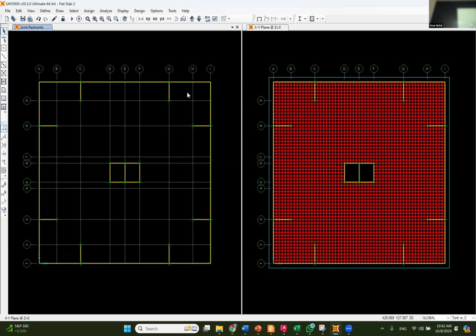We had hinges at first because we didn't have columns. We don't know what the columns dimension is, but right now we got reactions, we got everything: design the columns, draw the shear walls, and then put hinges at the bottom. Okay, the thing is, how can I put hinges? First, let's remove these hinges.